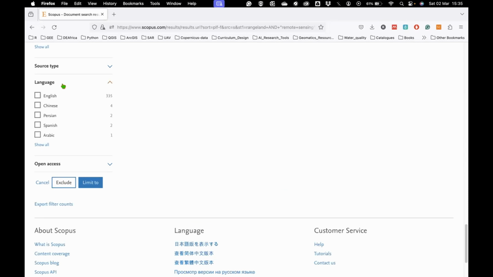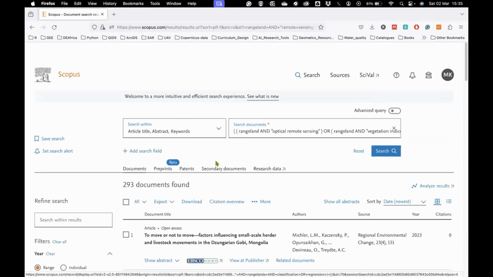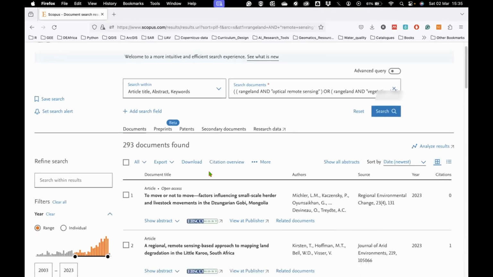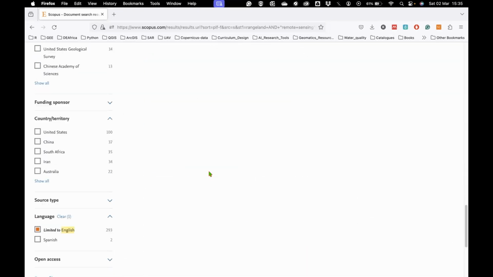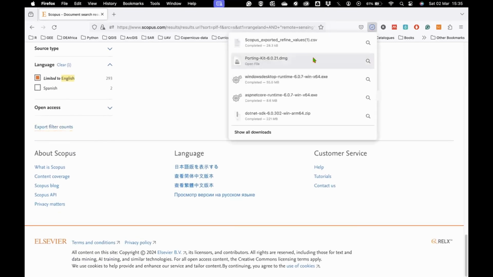But also, before I go there, you can also filter by language. You will see that there's Chinese, Persian, and so on, which I assume are languages that you can speak. So we're going to just limit to English only. And then let's see how much it has excluded. So we have like 293 documents, which is enough. And then I'm going to export the filter count. So it has been downloaded to my downloads, as you can see here.